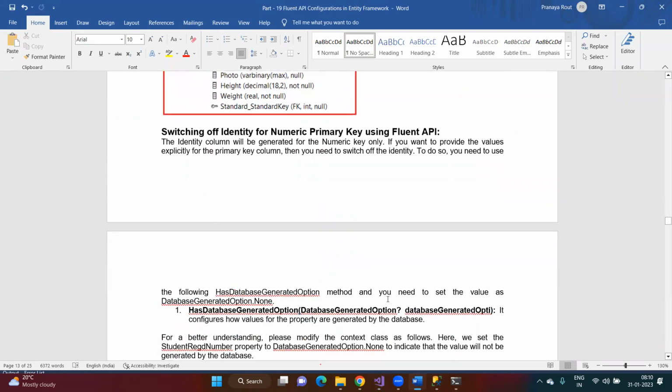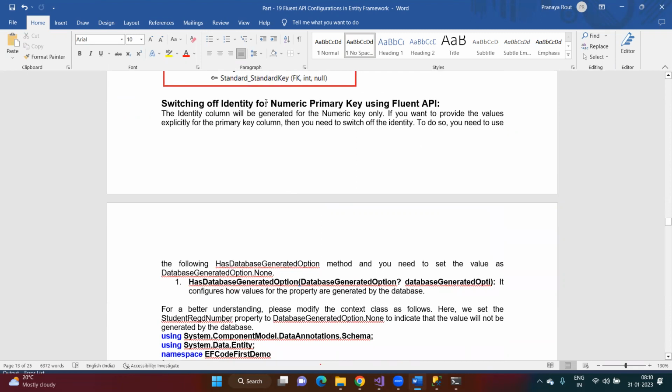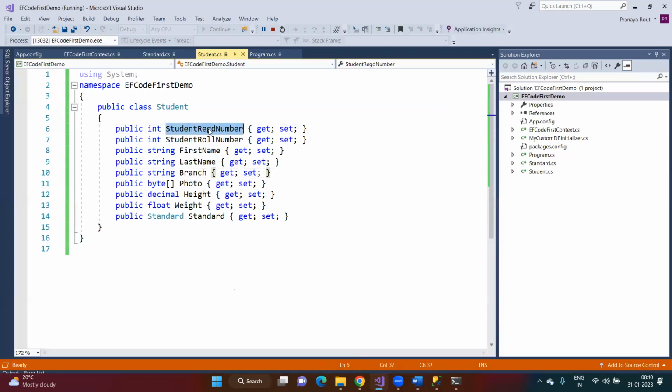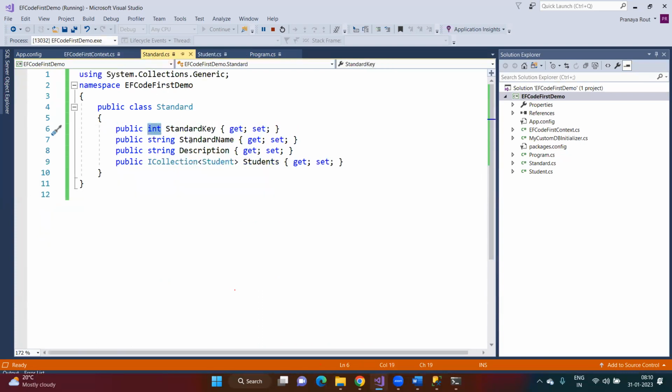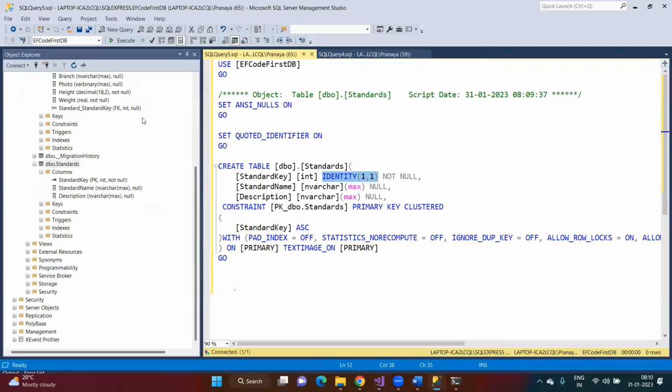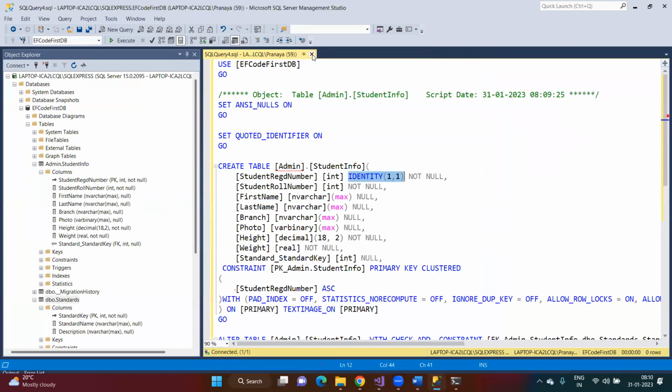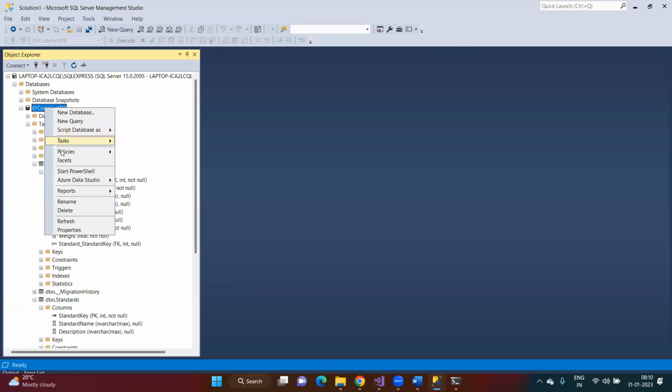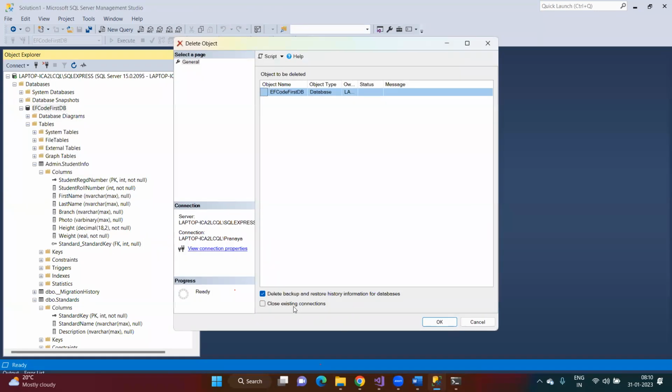Clear, right? Now, switching off identity for numeric primary key column using Fluent API. Now what is our requirement? Our requirement is that we do not want to generate the identity for these primary key columns. I want to make standard key the primary key column, but without identity. Is that possible? Yes, that is possible. How? Before that we need to delete the database, otherwise it will show you that the database is in use, right? Let me delete the database, close existing connections.